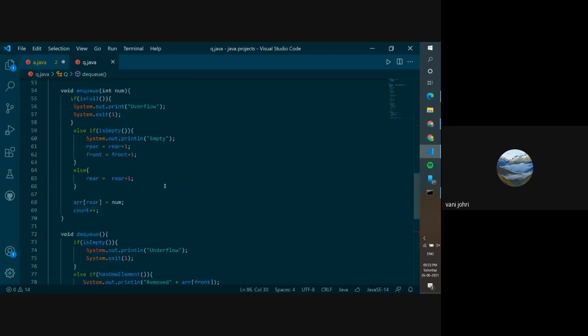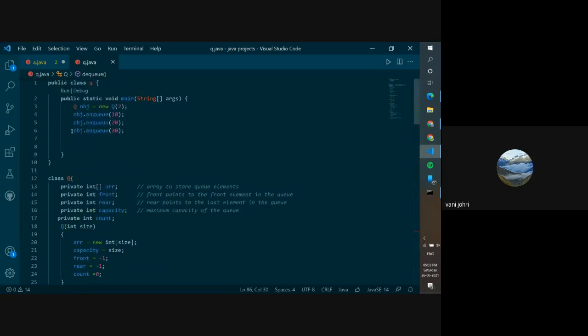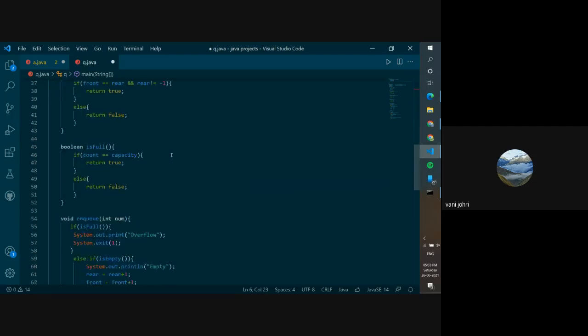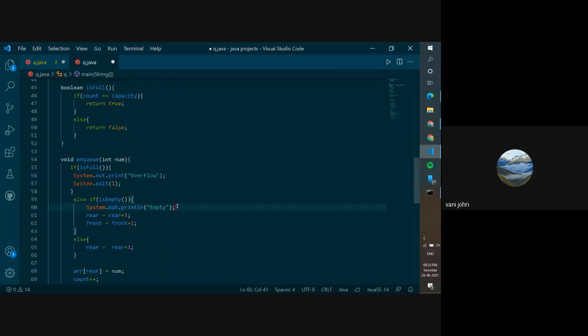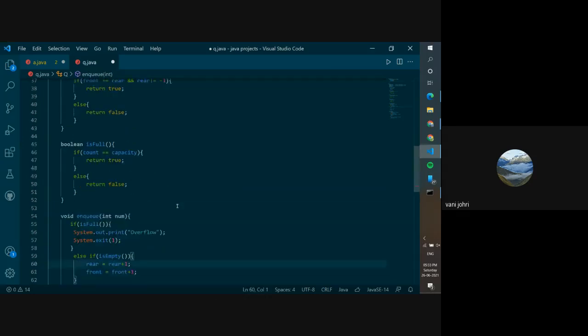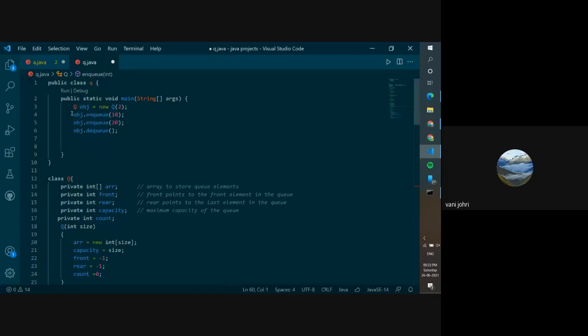All right. So now let's try doing it. Let's try. And I will remove this. So we are adding these two values, 10 and 20, and then we are removing one value. All right.